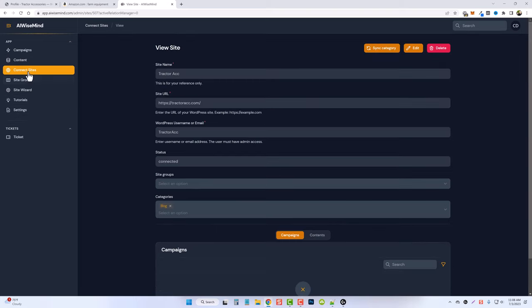And then I'm going to jump back over to Connect Sites. I'm going to make sure I'm under the one that I set up for tractor accounts. And here you can see where you have the option to sync your categories. So if the site wizard is done and has already created my categories for me, we should see more categories down here listed once I do this.